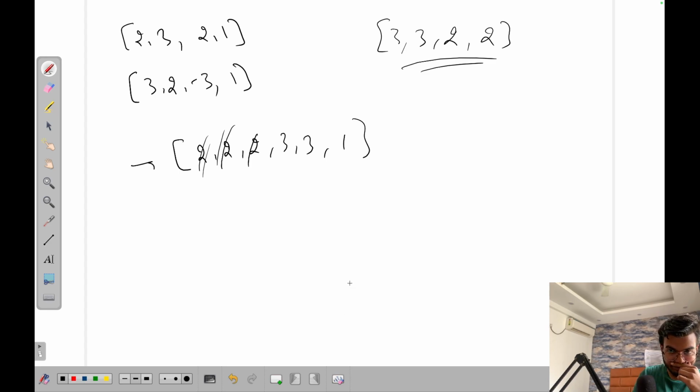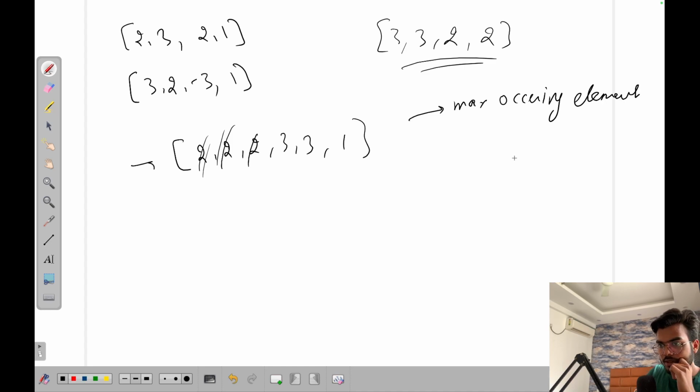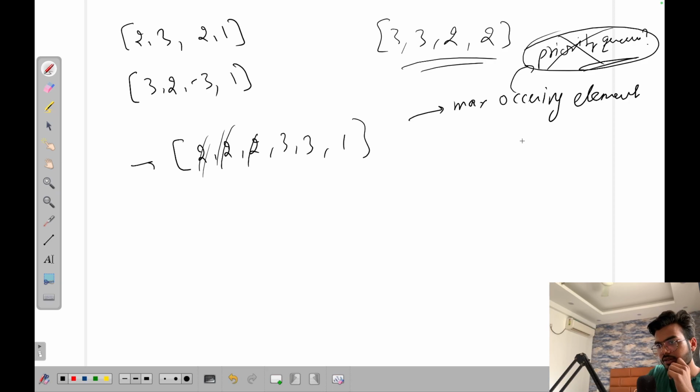Now, okay, so we need to keep track of two things: the maximum occurring element, and this I can easily do with some kind of priority queue. Like, but this will not allow deletions, right? So instead of priority queue, what I can do is I can simply maintain a multiset, right? Because that will help me in deleting elements also.